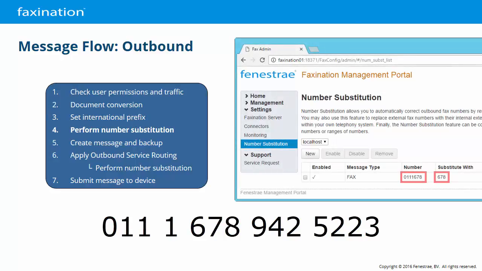Next, we need to perform number substitution. Each fax device will have its own number substitution configuration that will modify outbound fax numbers for local dialing rules. For a Faxination server based in Atlanta, Georgia in the United States, we've created a rule for 0111678. In this case, 678 is a local area code, so we don't need to dial the international exit code or the long distance 1, so this rule replaces those digits with 678.